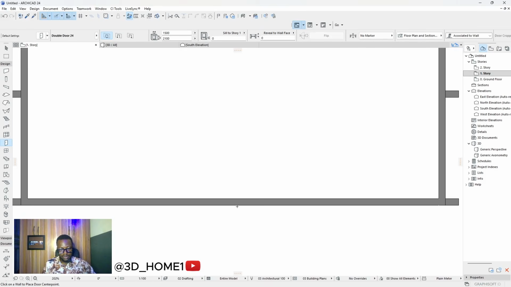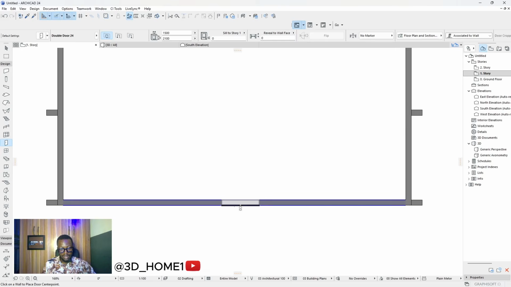Let's look for the middle. How about we make this door 2 meters? 2 meters, I think is better.